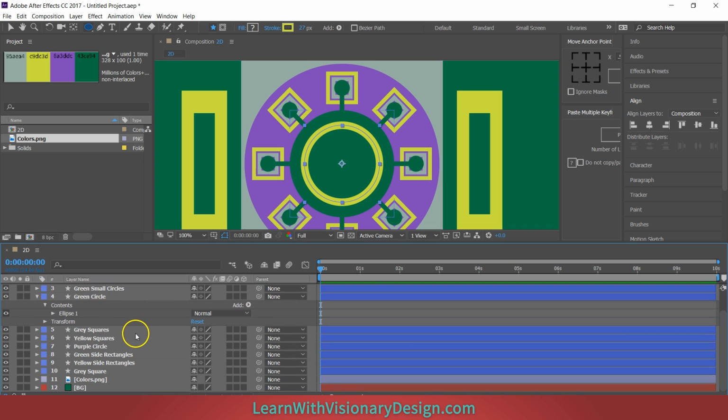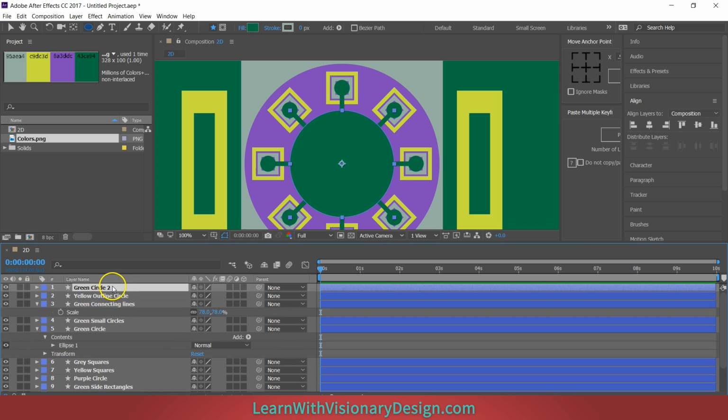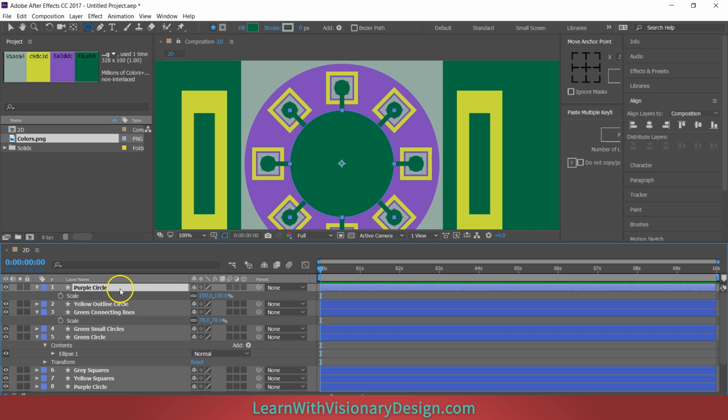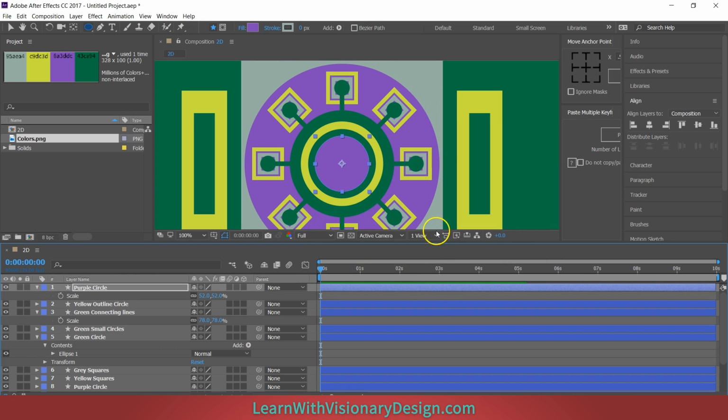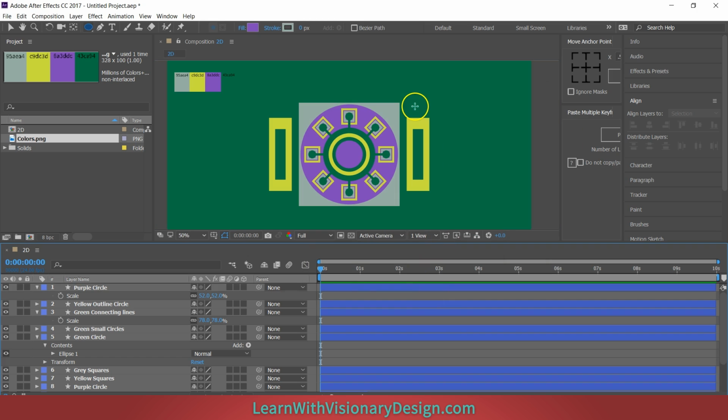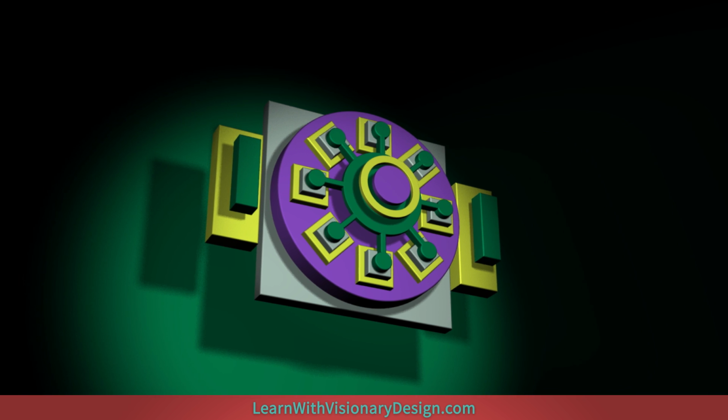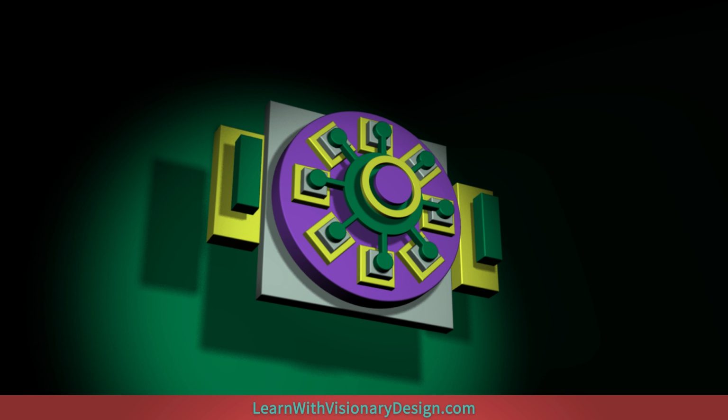Now we are going to again duplicate this, send it to the top, and name it purple circle. Let's change the scale and change the color to purple. So there you have it. This is our shape that we will turn later into a 3D shape.